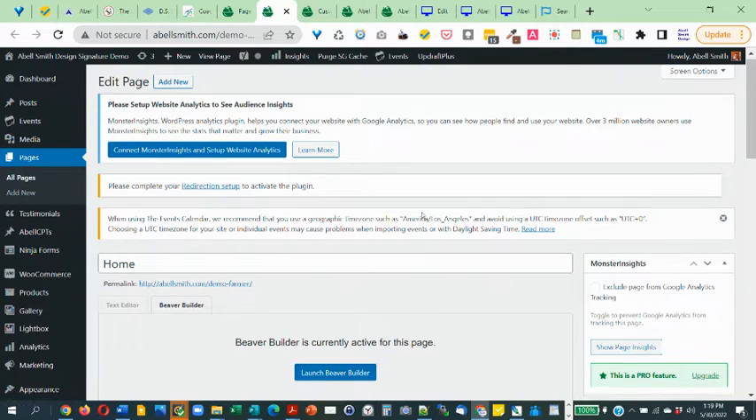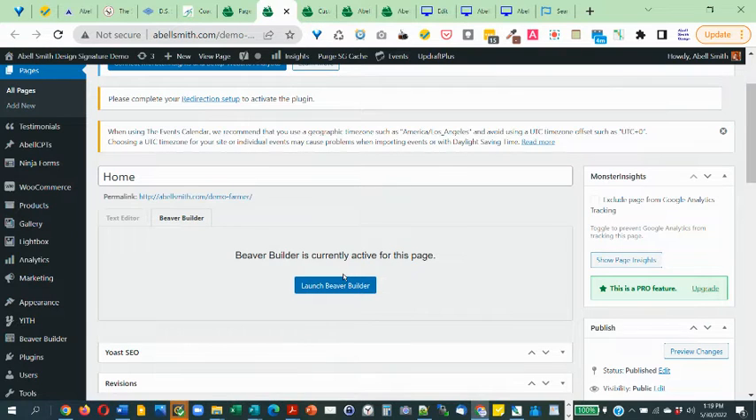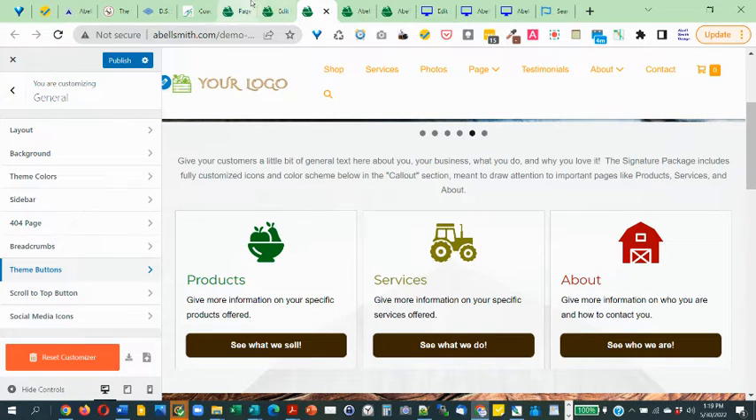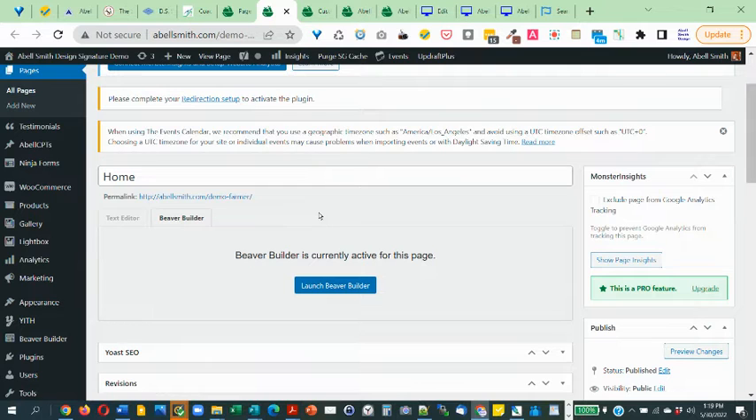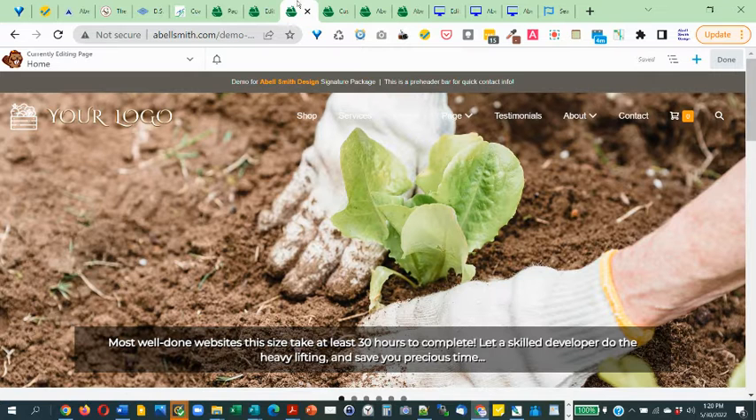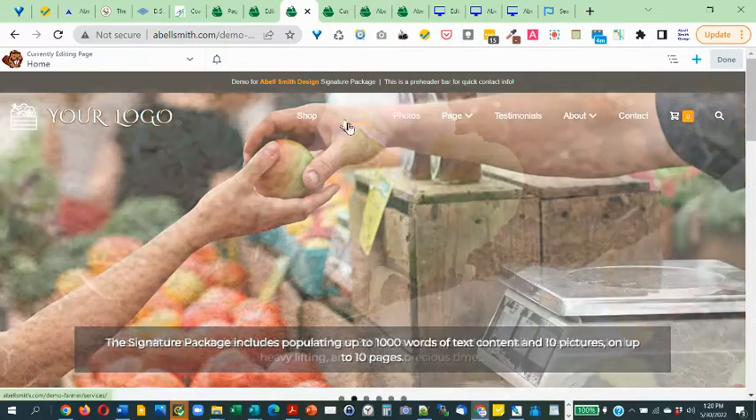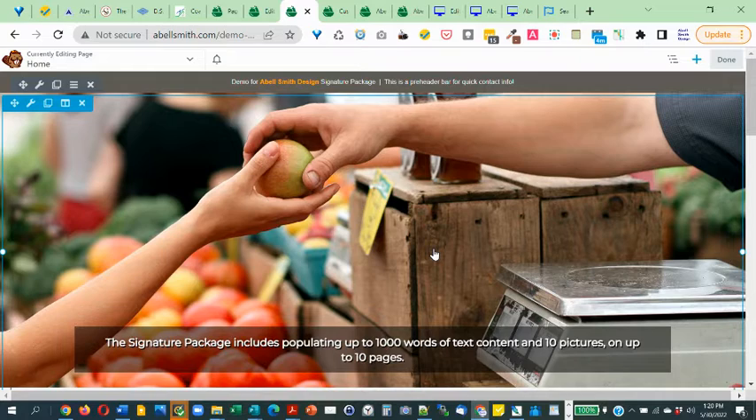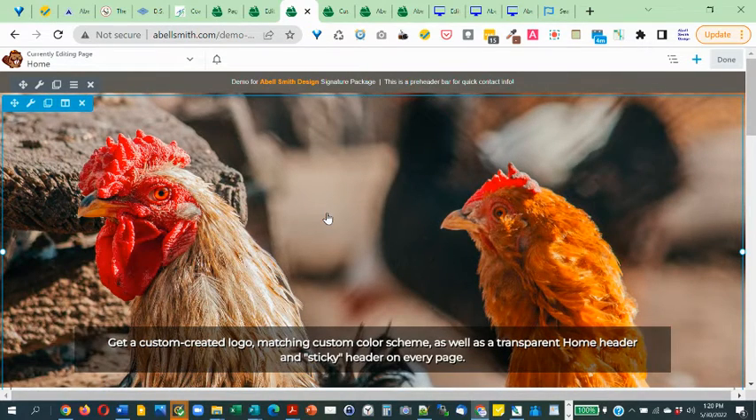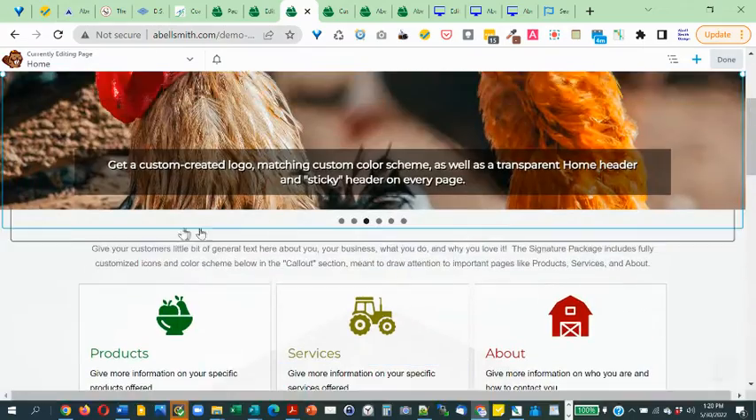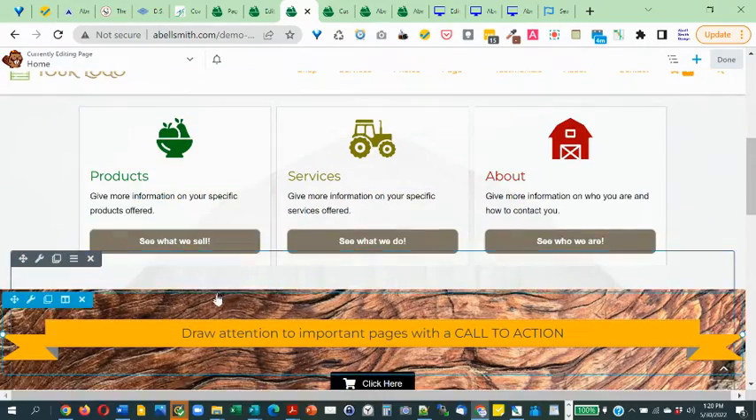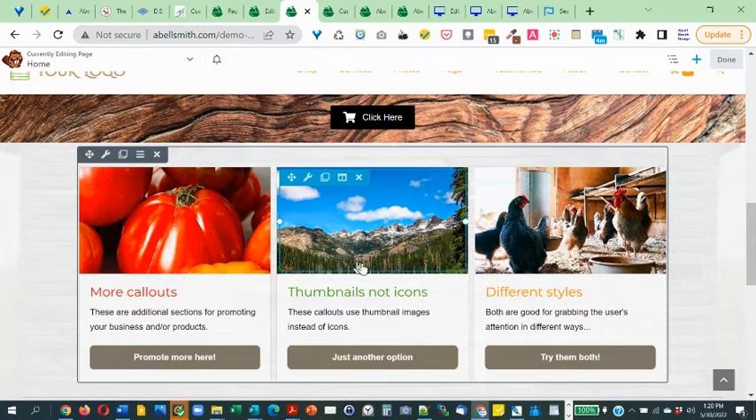So your home, when it's open in the back end of WordPress, you're going to click Launch Beaver Builder, this big blue button, which I have already done. And that's, oh, I actually have not done that. And now I have. This is your home page open in Beaver Builder. So you can see all the sections of your homepage here. You have your homepage slideshow, which I talk about making changes to in other videos. You have your text, you have your callout boxes, your ribbon, and a different kind of callout box.